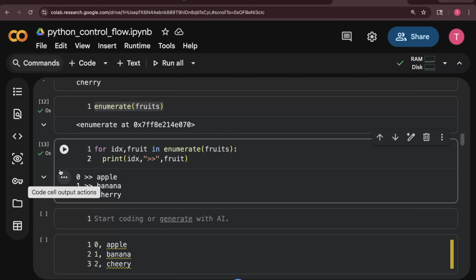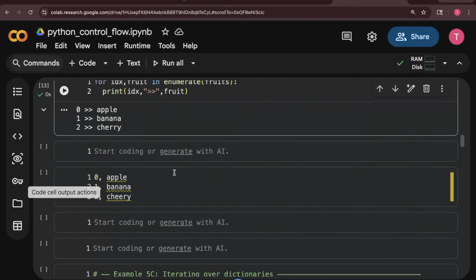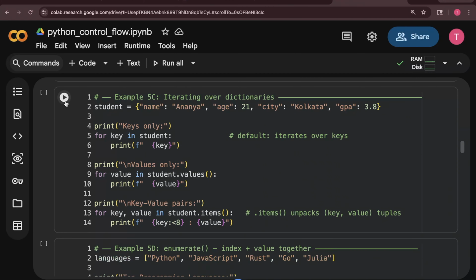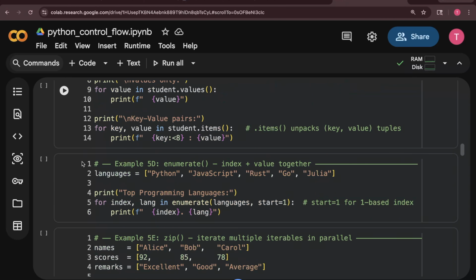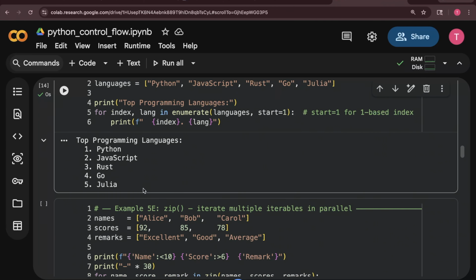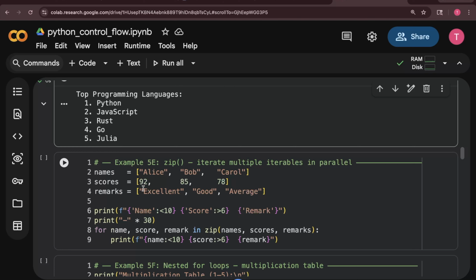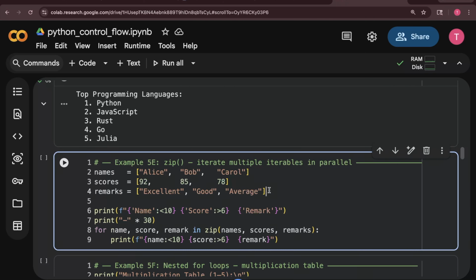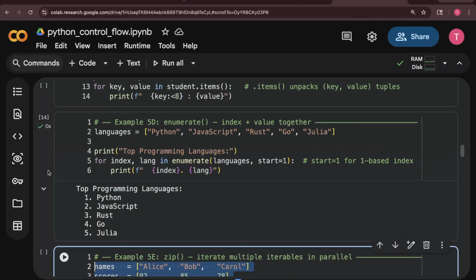Same thing we are getting, just another way of doing it. So same example mentioned below here, same thing. Okay, another thing that is called zip. What is zip? I can discuss.